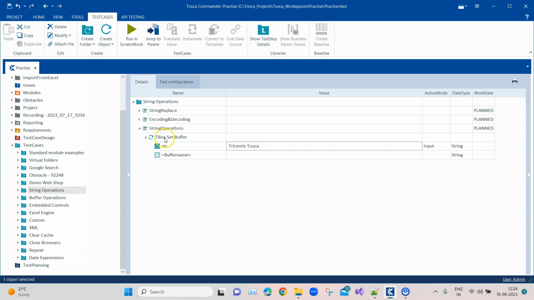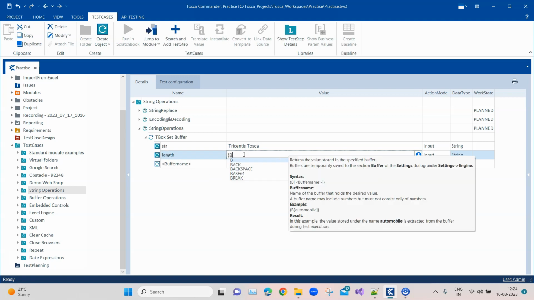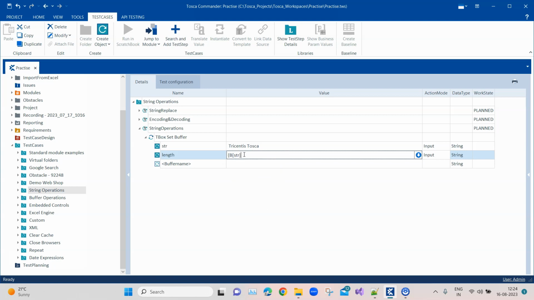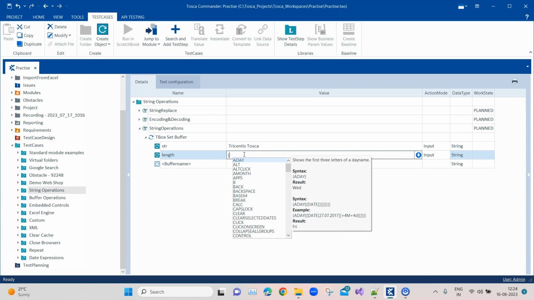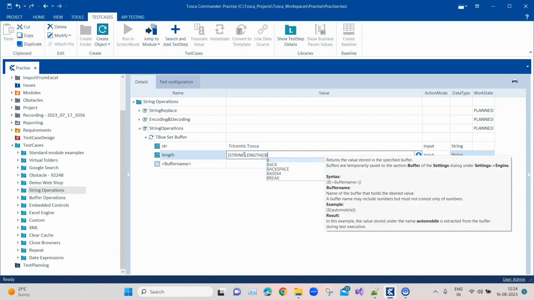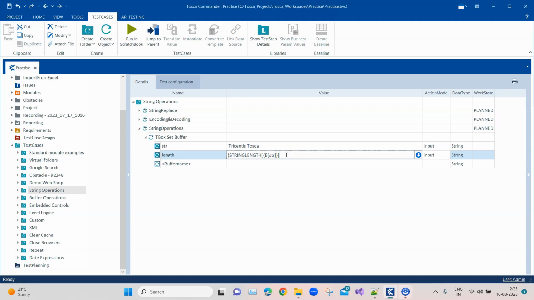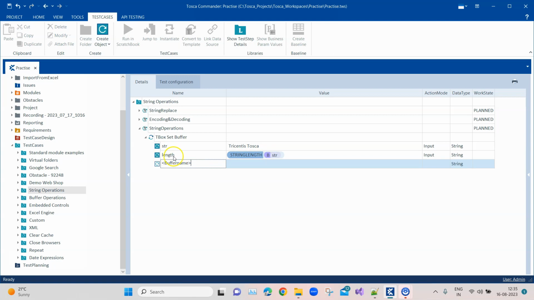Okay. Now, what we can do is we can now have another buffer, okay, where we will return the length of the string. So here I'm going to use the buffer of str. Actually, we need to first use the string operation, so we will use string length, and inside that we will use the buffer. Okay, so I will close this. Okay, so this will return me the string length, okay, and we'll store it in a buffer called length.